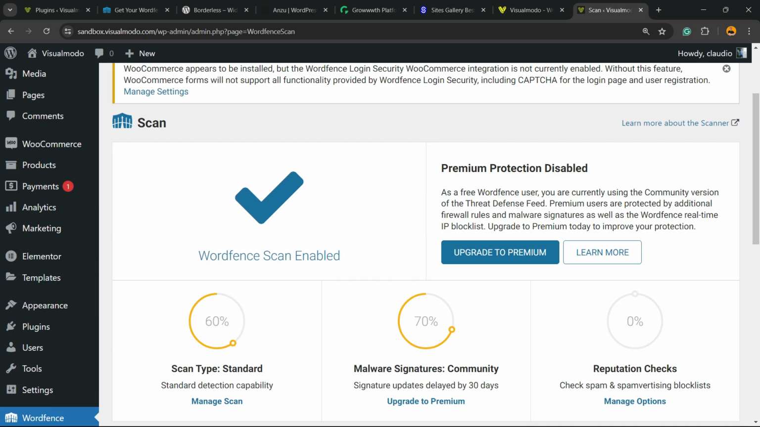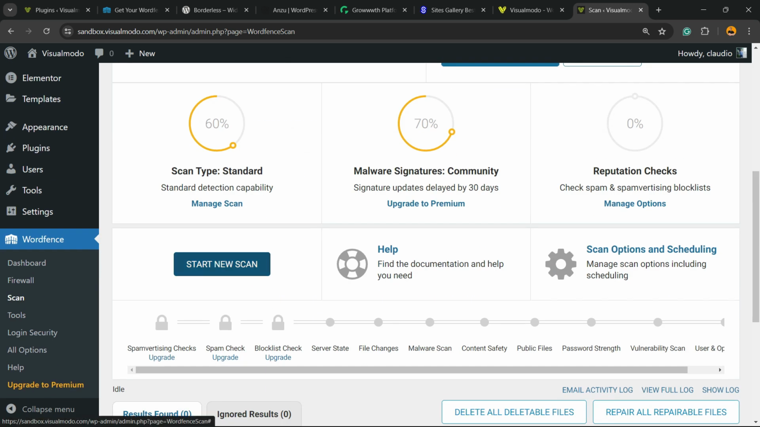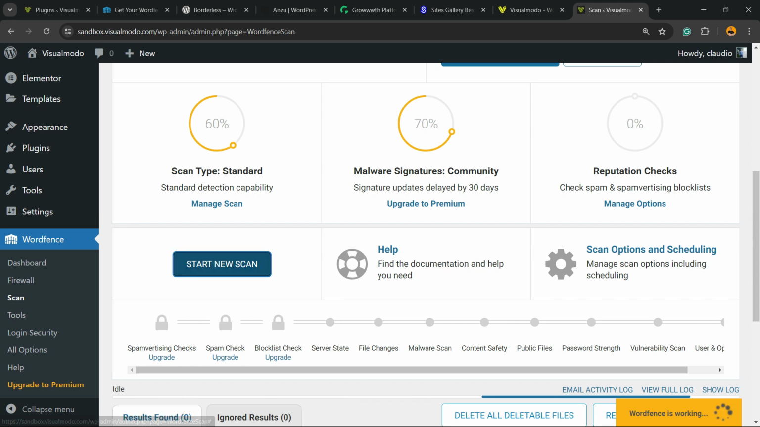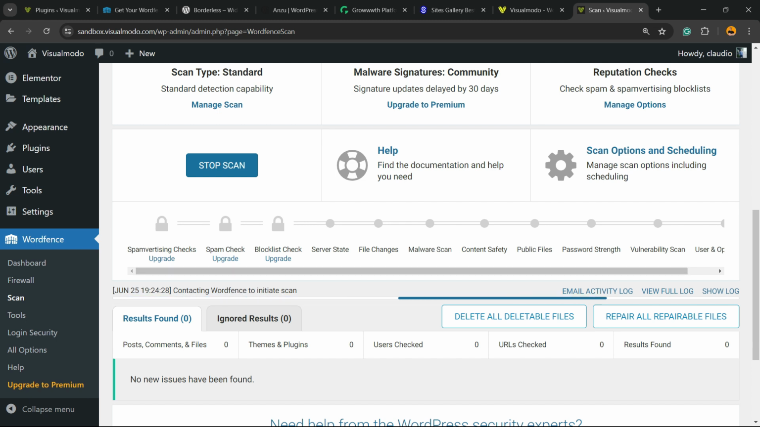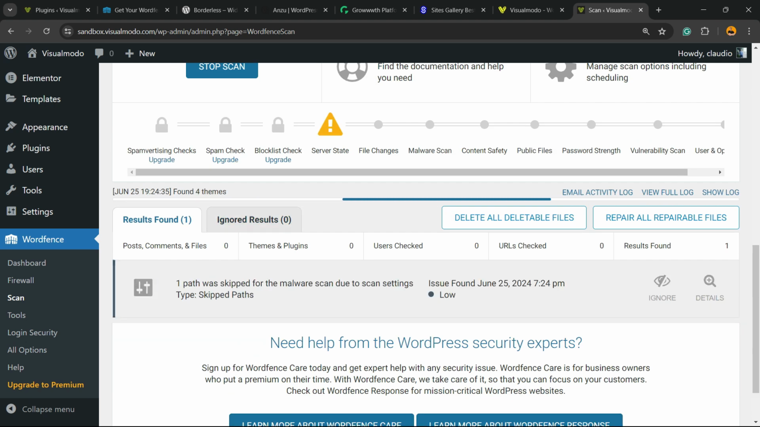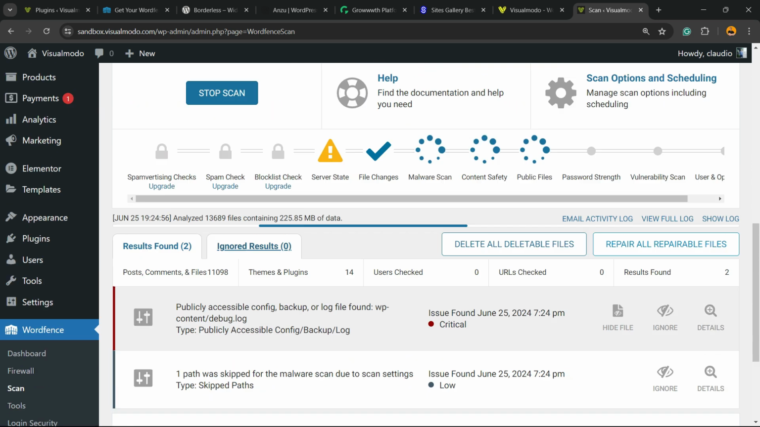The scan happens automatically, okay? But you can request one in the case that you want. For example, all you have to do is click right here, start new scan. The plugin is analyzing the files. I will not cut the video so you can see the results happening, okay?